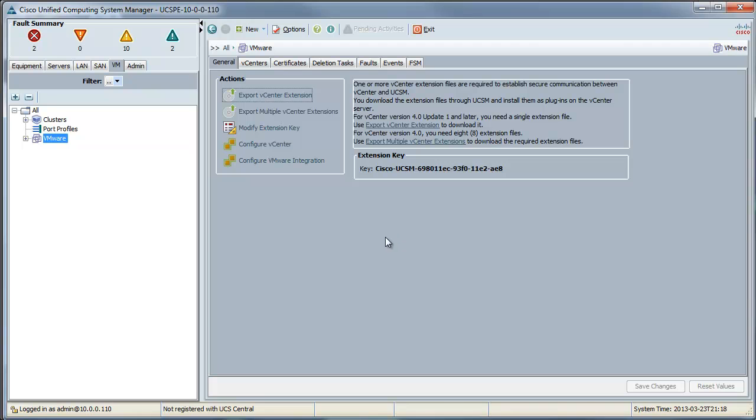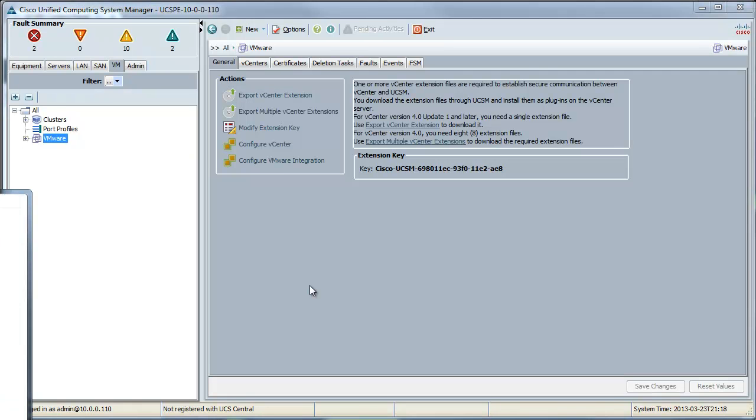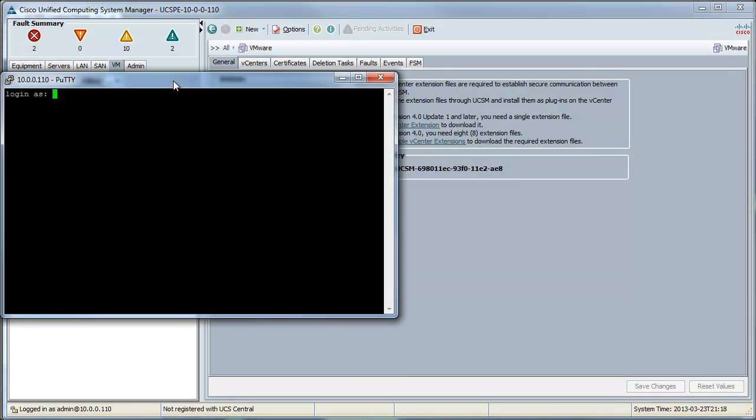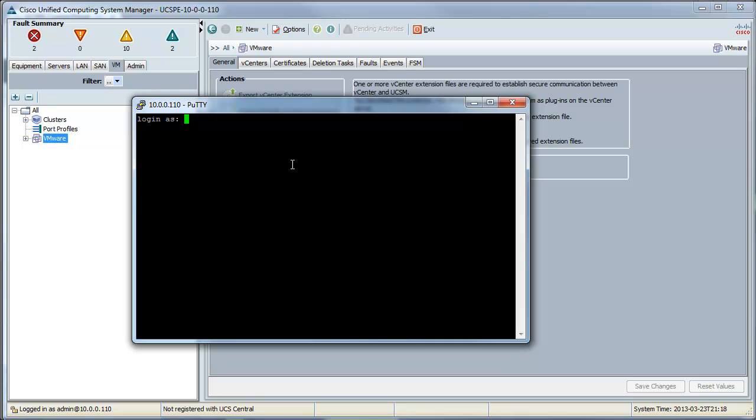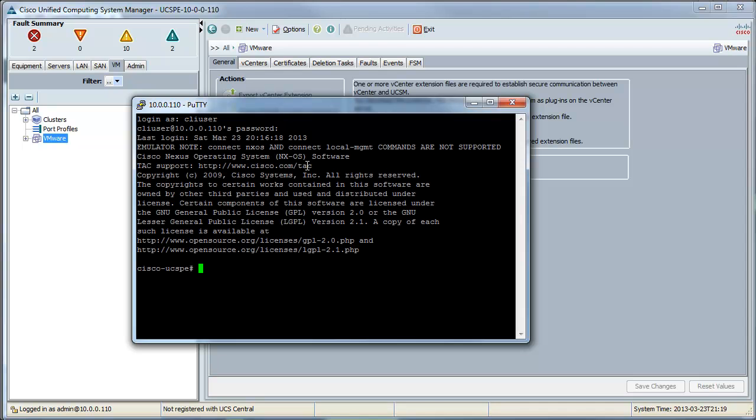The other thing has to do with SSH. So I'm going to cheat here and just real quick open an SSH session using PuTTY to the IP address. There we go. Let me pull this over. So you can SSH to UCS Manager. You can see I just SSH'd right here to the IP address. So this part does work. The username and password is CLI user. Again, password CLI user. And it will bring you in here.